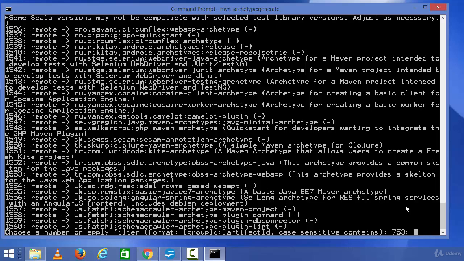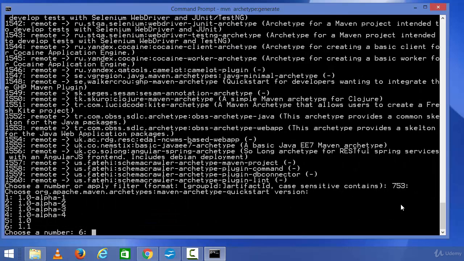So let's press enter to create a sample project, and now it's going to give you these options. Now what are these options? Since archetypes are templates and they intend to reflect the current best practice, they can evolve in time. Thus, they have their own versions. Maven will ask you which version of the archetype you want to use.